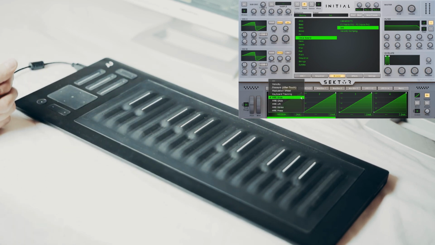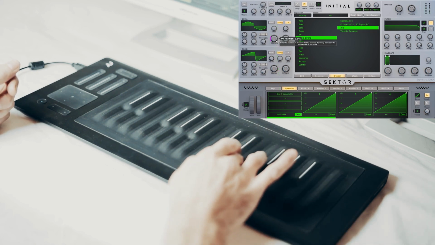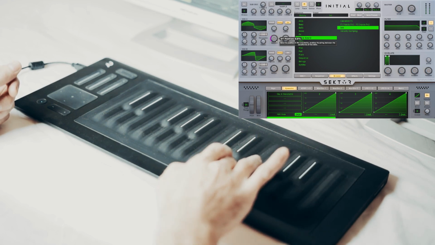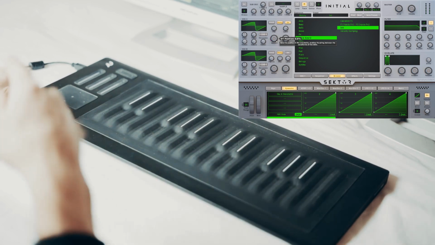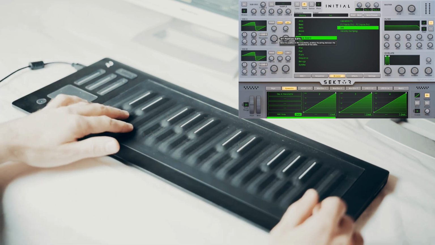So let's connect the slide to the OSC1 morph. We go in destinations, connect the slide with OSC1 morph, and now by sliding up and down the key we can change the waveform.